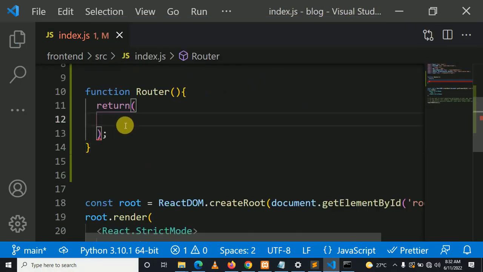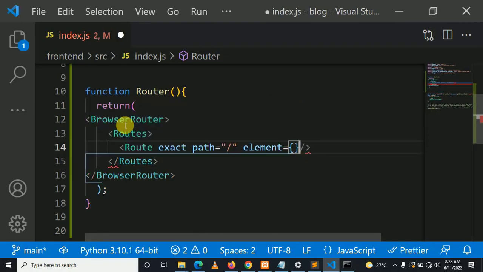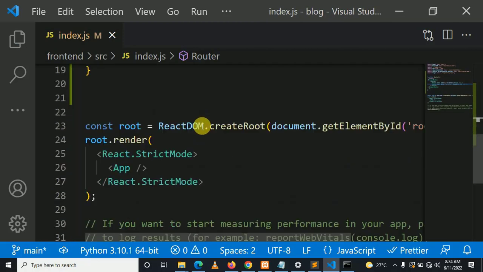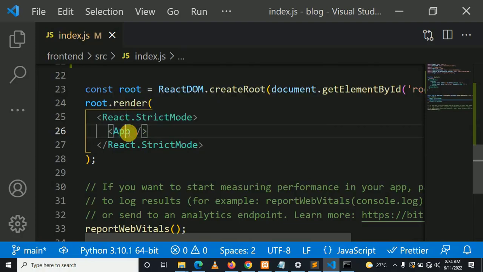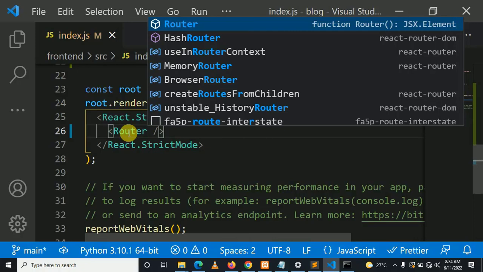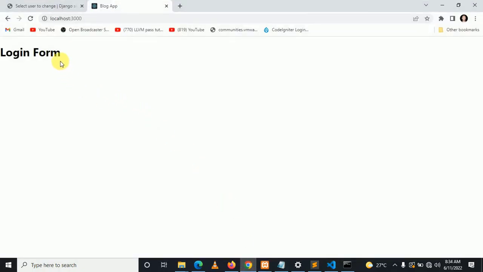In your return, let me do something like this. Ctrl S to save the changes. On app, let me say router. Save the changes, and then let's go to our browser. You can see the login form. This is the default page, so once a user types our URL, we should be able to display the login form.